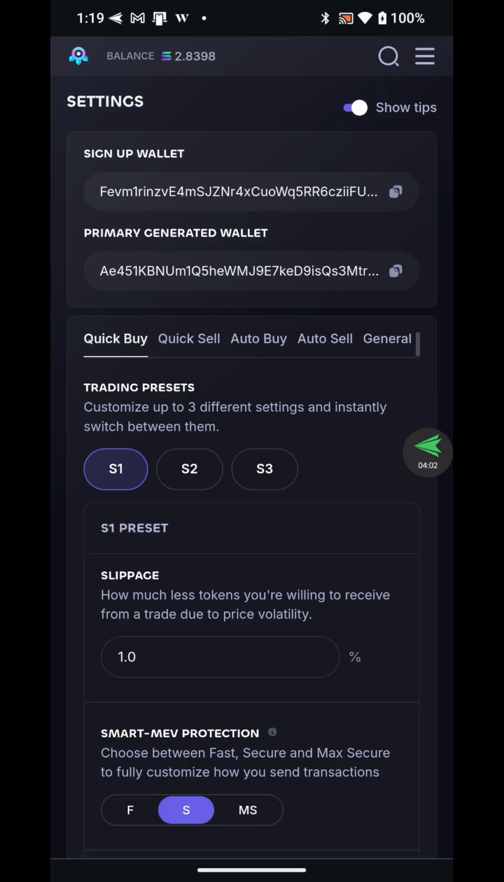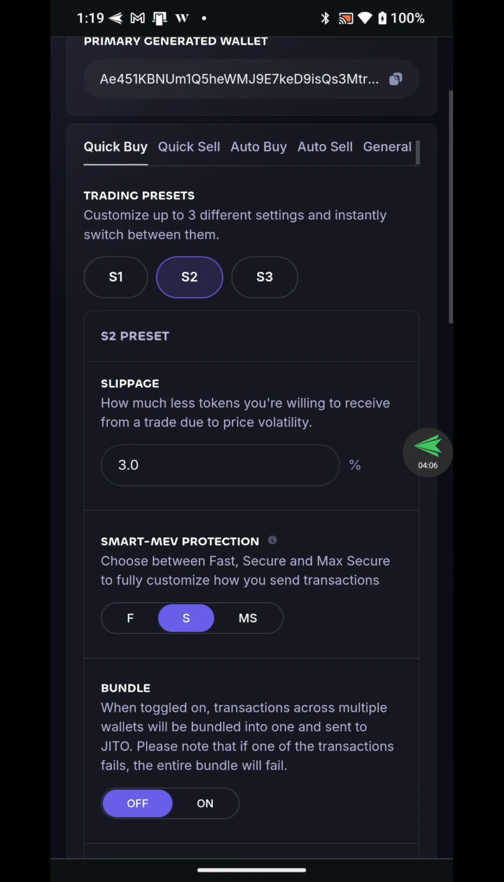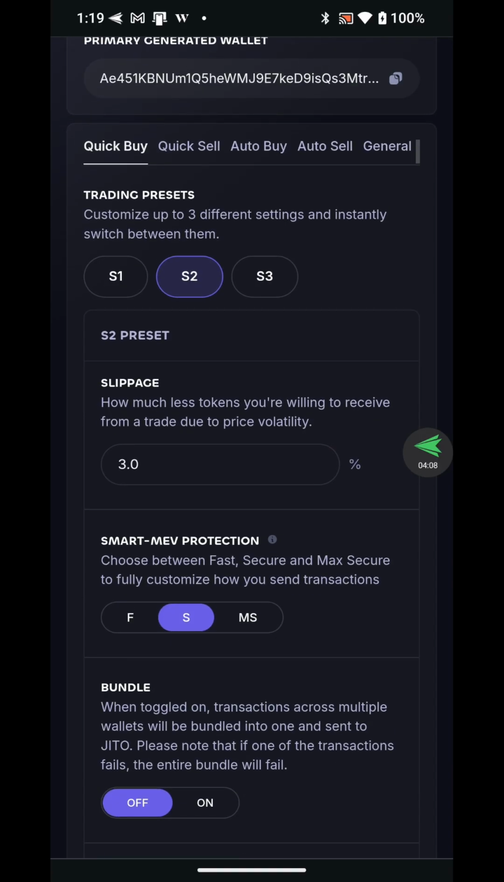I will go through S2. Now, S2 is basically your next level up. So if you notice that on S1, I have a slippage of 1, and on S2, I have a slippage of 3.